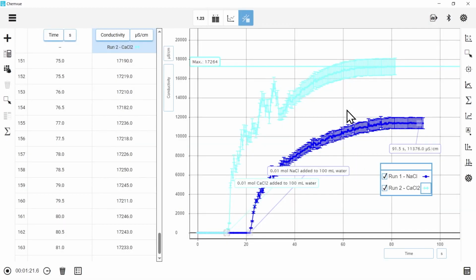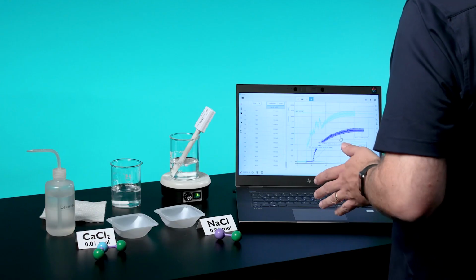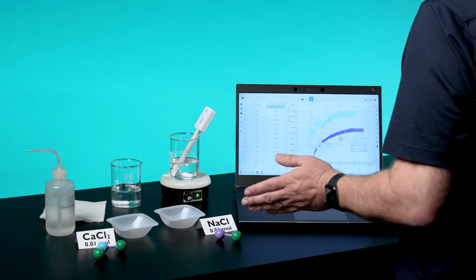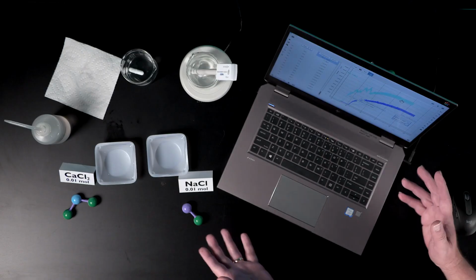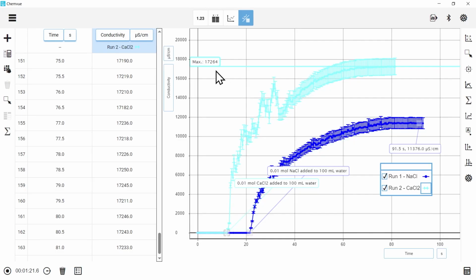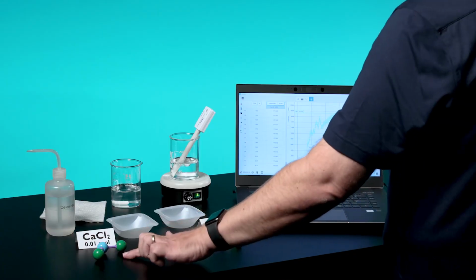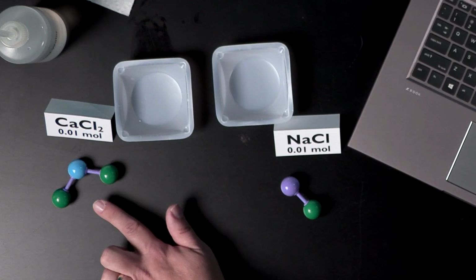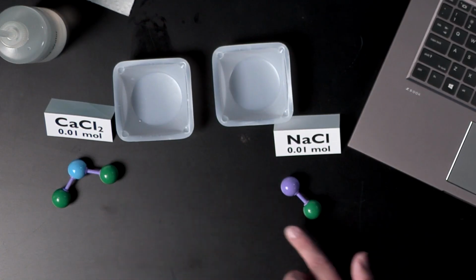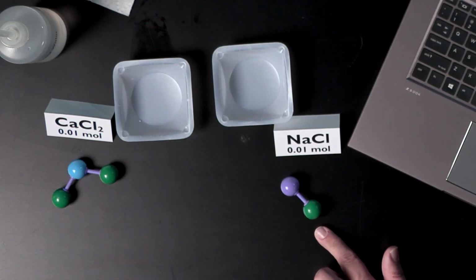With the error bars displayed, it appears to be valid to conclude there is a significant difference in the final conductivities between dissolving the same number of moles of sodium chloride and calcium chloride. Why are they different? Well, the ratio of these conductivities is about 1.5. That's 3:2 comparing calcium chloride to sodium chloride. And 3:2 is the ratio of ions produced by dissolving calcium chloride, CaCl2, compared to sodium chloride, NaCl.